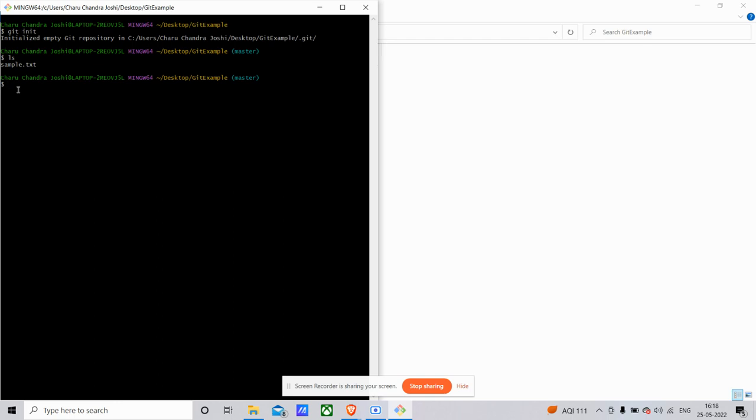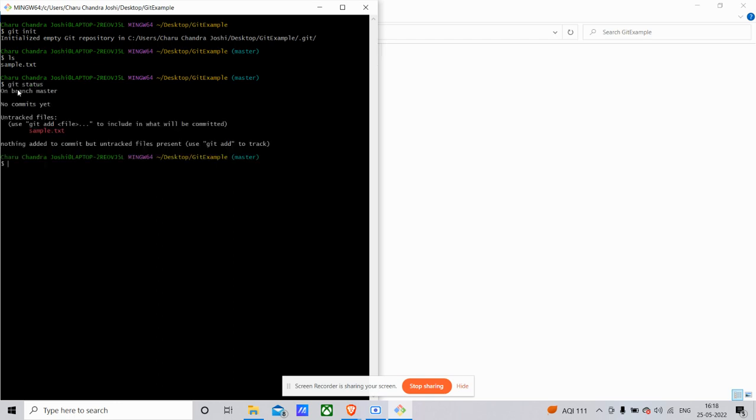Now there is another command, which is git status, and it will show you the status of your current folder. Here you can see that we have no commits yet. I will explain this later. And untracked files, we have one untracked file because we have just initialized the git repository for now. Now to track it, we will use the command add. So we will use git add dot, and dot is for the current working directory. So git add dot simply adds everything that is in the directory to the git repository.